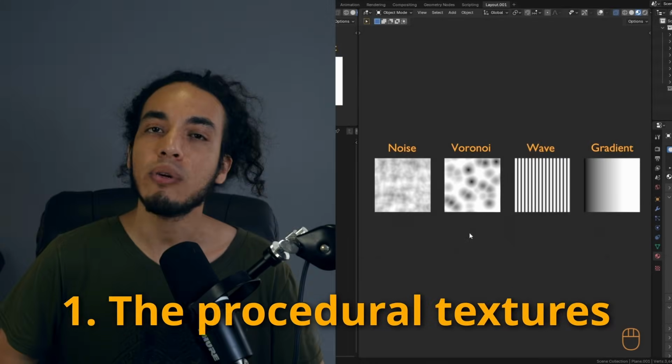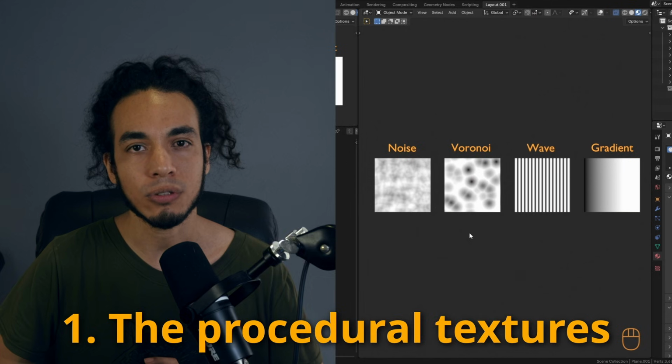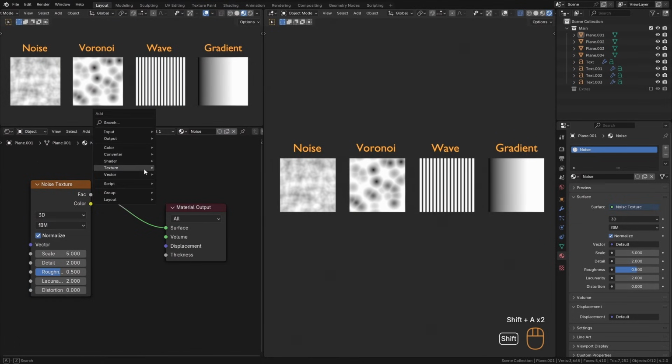Well, let's start by looking at how to use the procedural textures. We can find the textures here in the texture menu if we press Shift-A. These are all the ones we have available. Let's see the ones I consider the most important, which are the ones we have on screen.